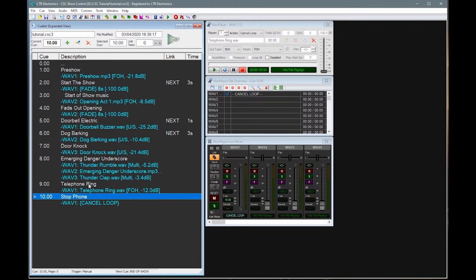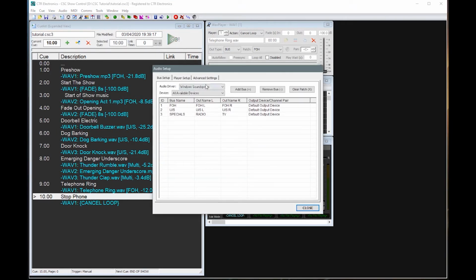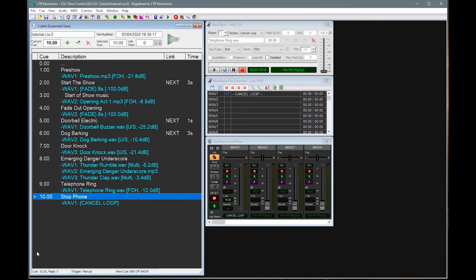If you were to run that on ASIO, in fact, we can have a very quick look now. So I'm going to change this to the ASIO driver, and I'm just going to use my Hammerfall card here. And it's actually output 3 I've got connected here.